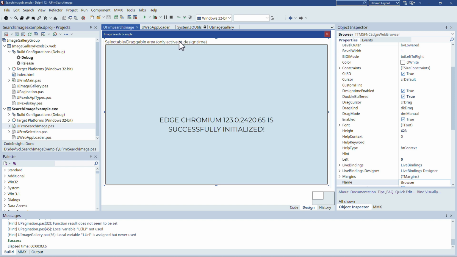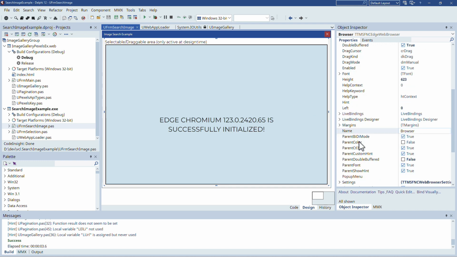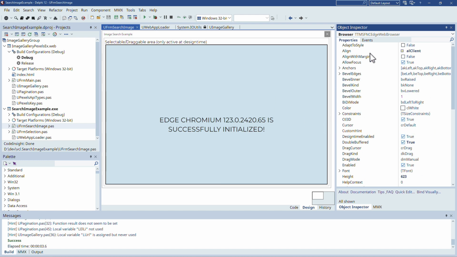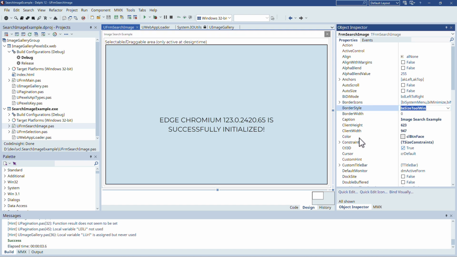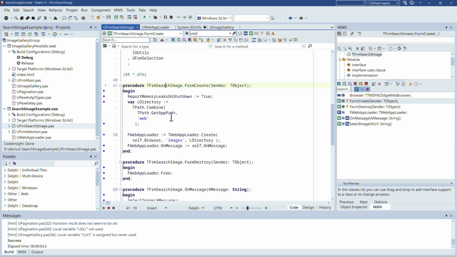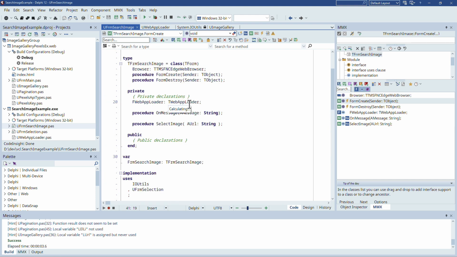Going from here though, with this control, the FNC Edge web browser, and it has to be the Edge web browser, okay? Because we need the functionality of that. And I really didn't do much here. I simply named the browser. I set it to alClient, and I said basically not to align with margins so that it takes up the whole form. The form I switched to sizable tool window, and that's it. Nothing more. And the code then does nothing else but to initialize this web app loader, which I'm going to explain in detail now.